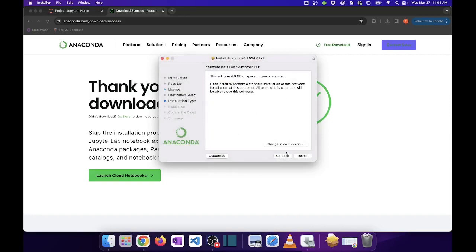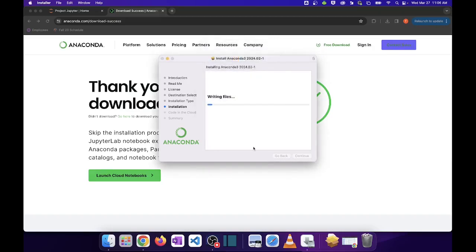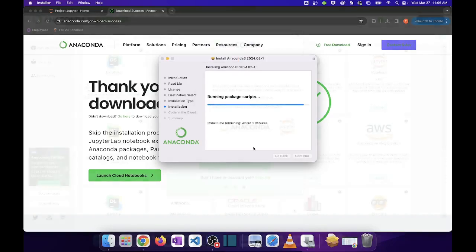You can change the location of where it gets installed. I'm fine with where it is. You might be prompted to enter a username and password here so that you can have access to install. Okay, and then it's going to kind of grind away and install all those files. I will cut the video again here.